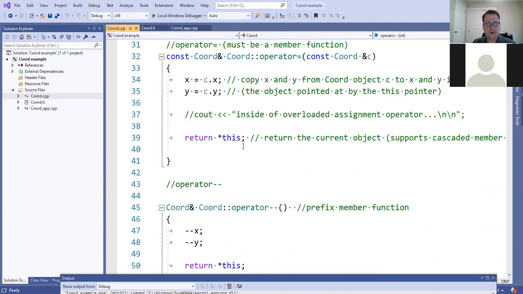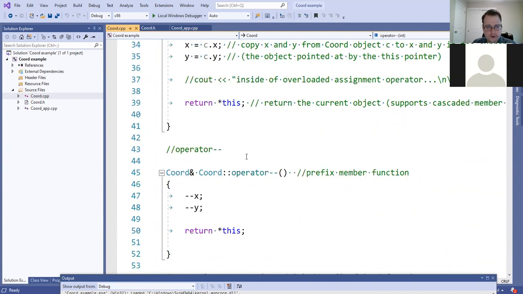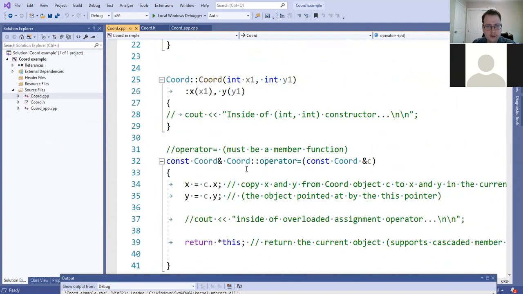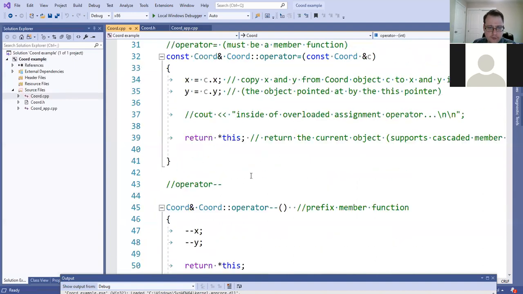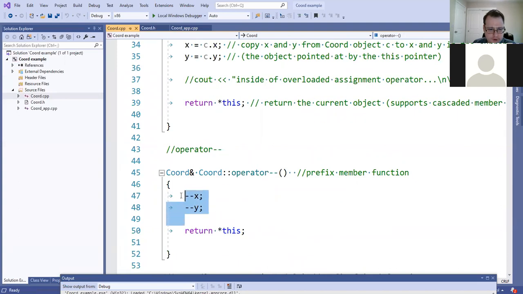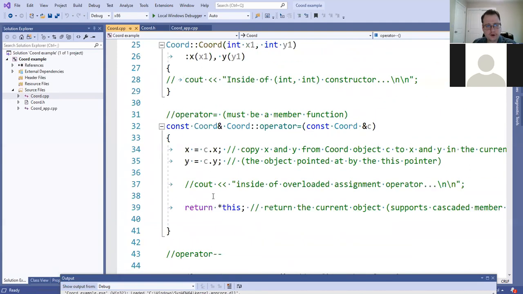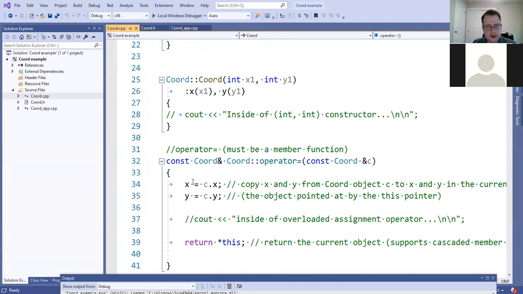Okay, and then here we start to see the actual implementations, starting below op equal. So here's prefix, and this is minus minus first, but we'll see that plus plus is the same. For minus minus, we just go in, we decrement x and y, and then return the current object. So again, it's similar to some of the other functions that we looked at that had Chord ampersand as the return type or part of the return type.